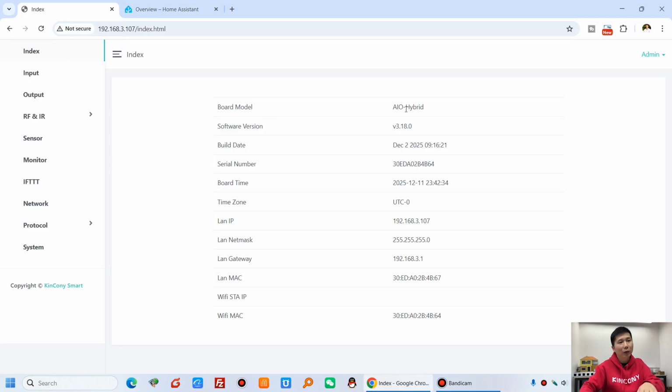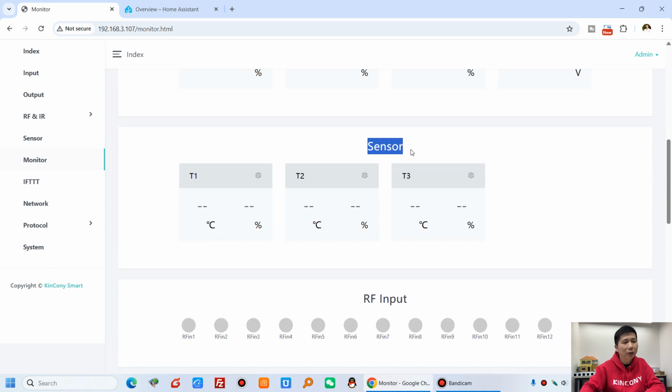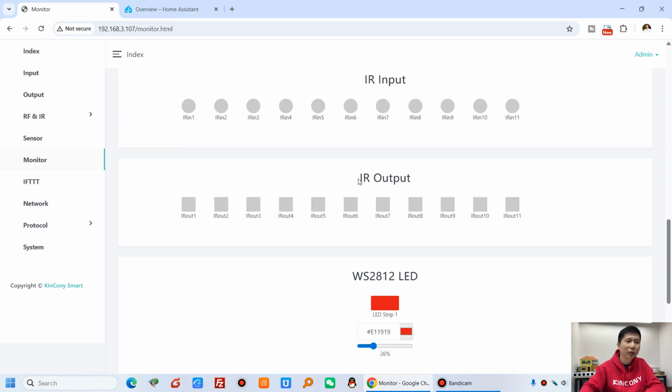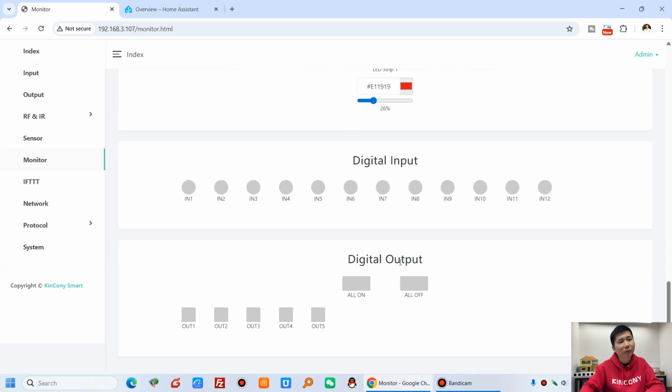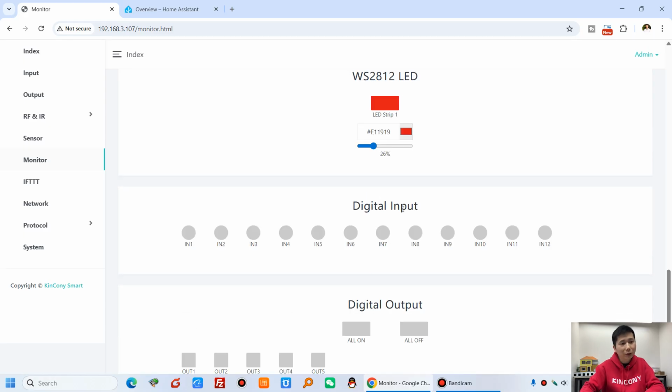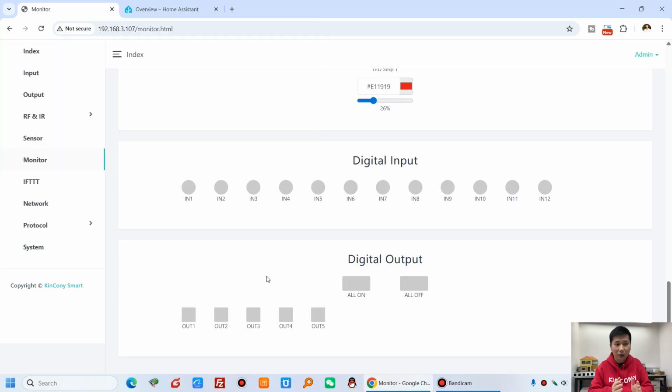Okay, let's look at my computer. And this is the KCS firmware, AIO Hybrid. And you can see the monitor, ADC, DAC, sensor, IF input, IR input, IR output, RGB LED strip, digital input, and digital output. Every resource only has one unit to control, such as this relay output, just by on and off, just for one relay, one unit. So we need to create a sys mode and create a group control of different multi-relays at the same time. So let's look at how to do it.